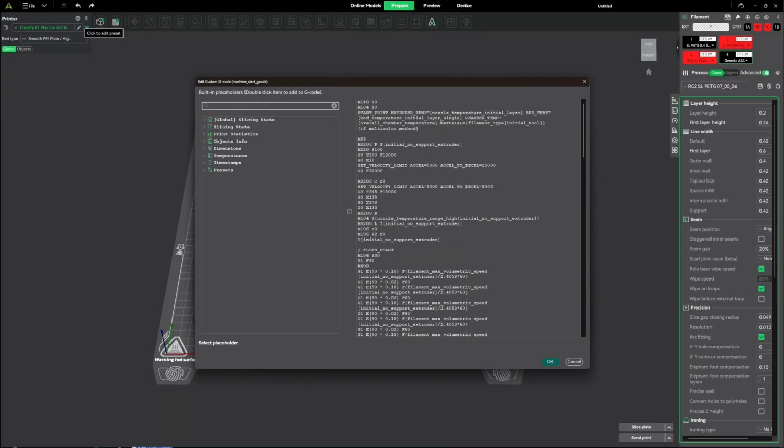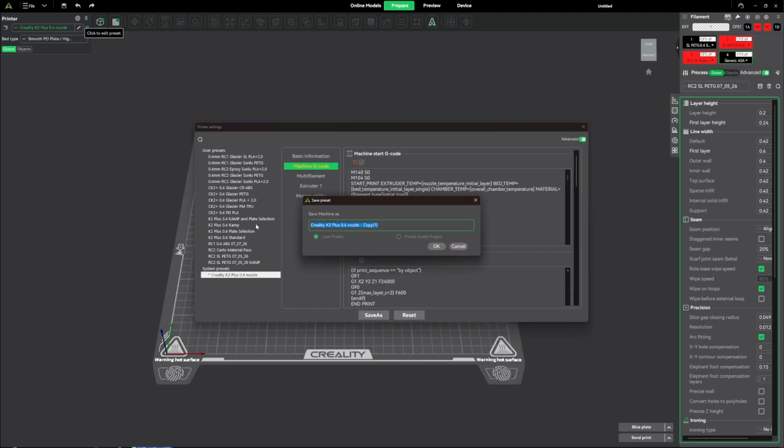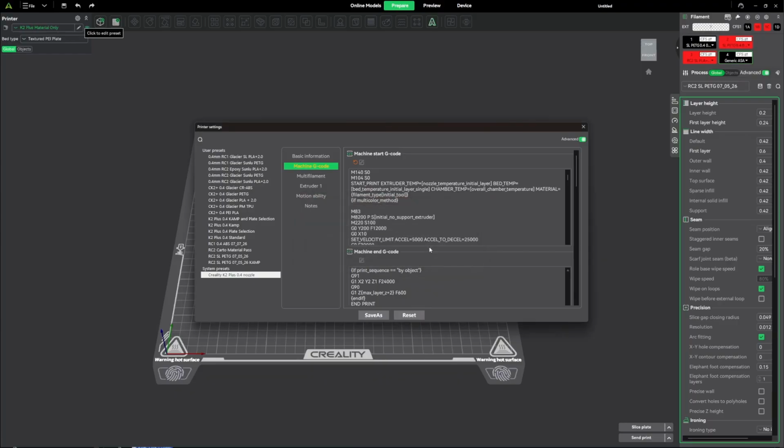What that added in is this part on the first line, which is material equals filament type initial tool. That will pass which filament you are running, whether it be PLA, PETG, ABS, or ASA, and that way the printer can use that to select the correct Z offset for that filament. So we're going to click OK. We're going to do a Save As, and we're going to name it something that makes sense to us: K2 Plus material only. You can name it anything you want. Click OK, and now that is the active printer profile.